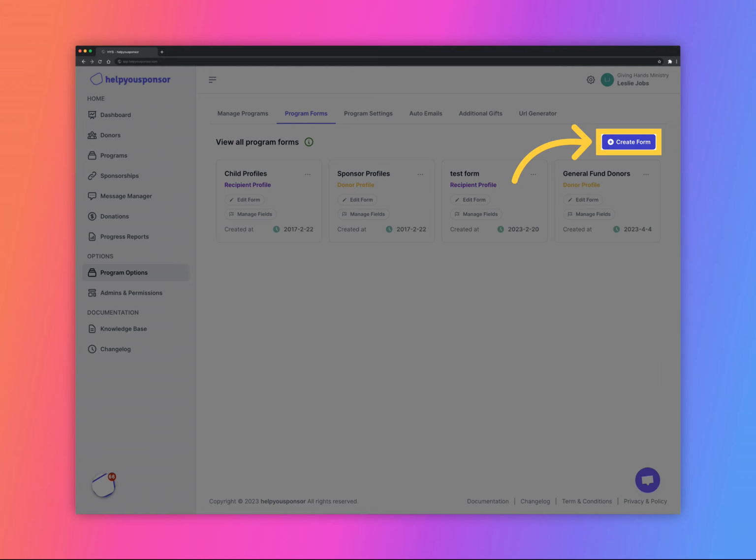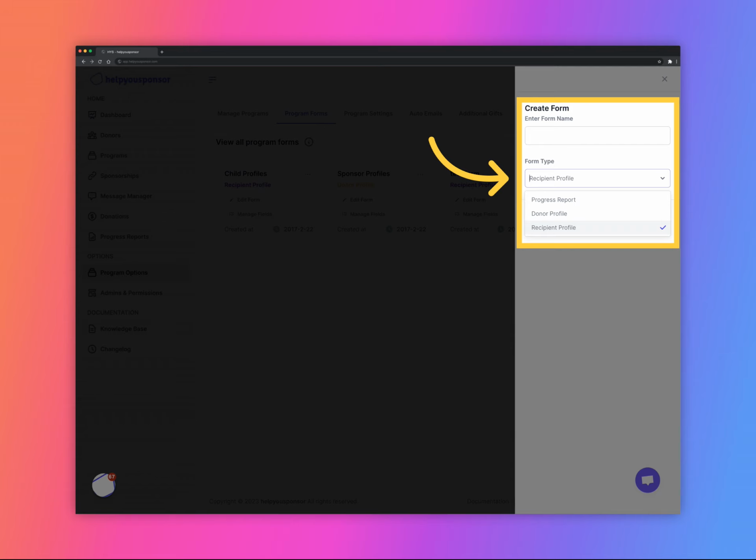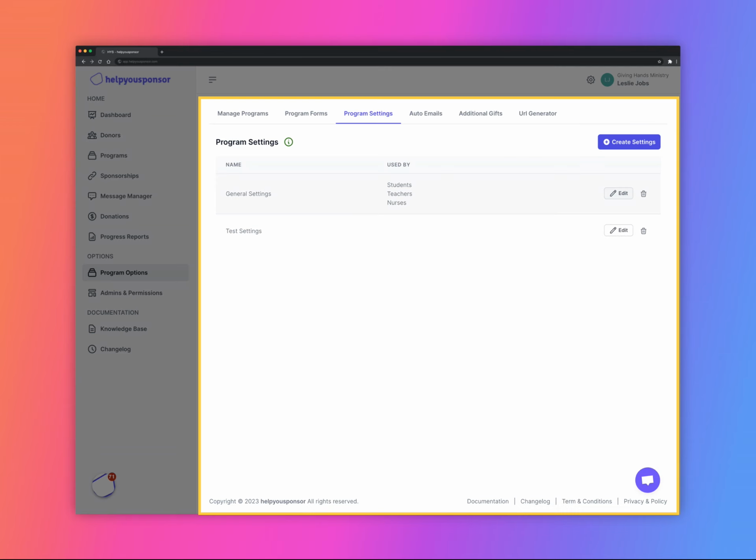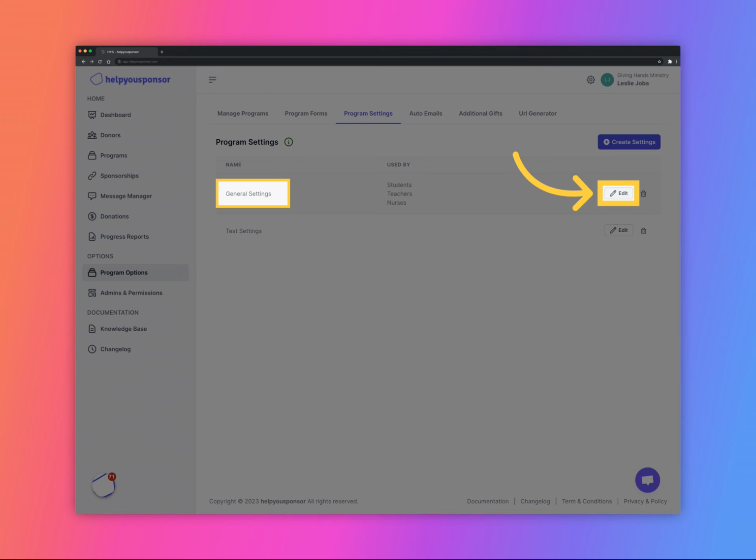Creating a new form is as simple as clicking the Create Form button. You can then give the form a suitable name and select a form type of your choice. Next we have the Settings tab, which is where you define how your program is going to be run. Let's take a look at General Settings, for example, by clicking Edit.